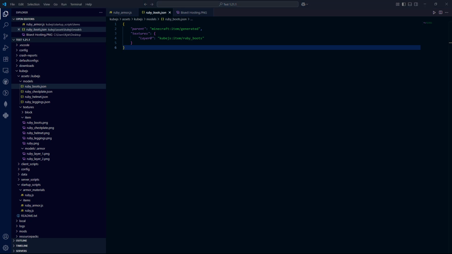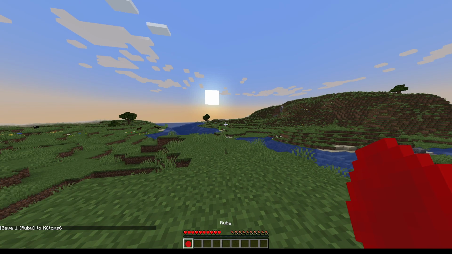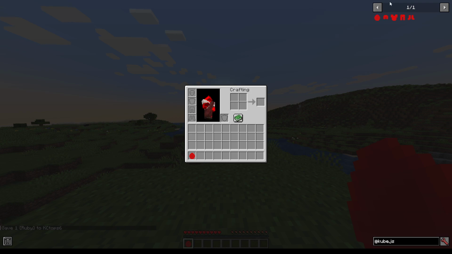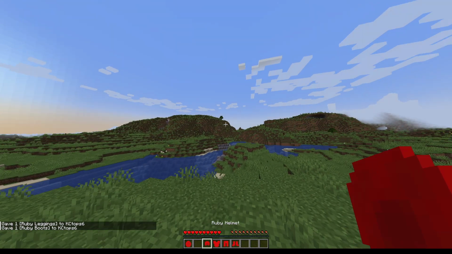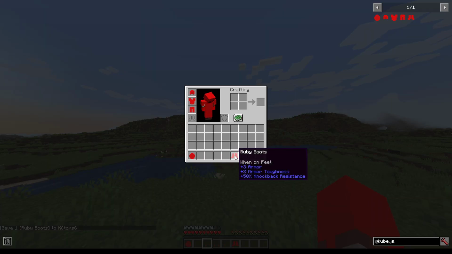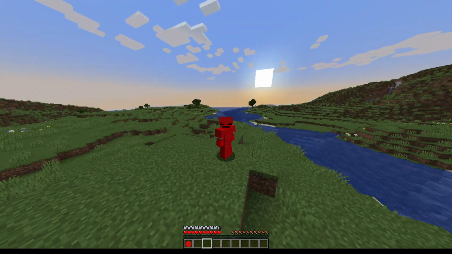So now let us see the actual benefits of this in game. As you can see, I have KubeJS highlighted here. We have our Ruby item. Forgive the textures, I'm not terribly good with texturing, but the point still stands. And then our Ruby helmet, chestplate, leggings, and boots. So it works, it looks like an item. And then when we put it on our armor, as you can see, it works like armor.